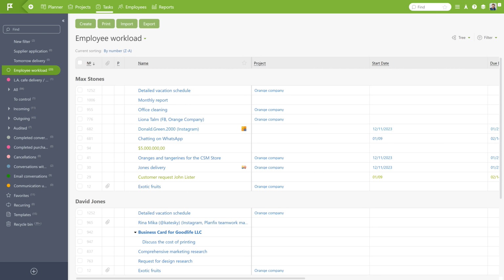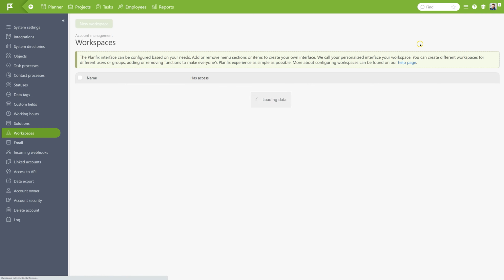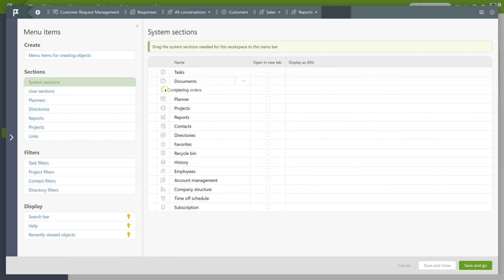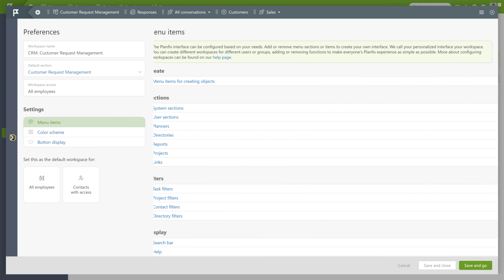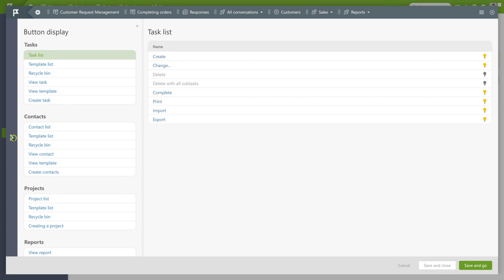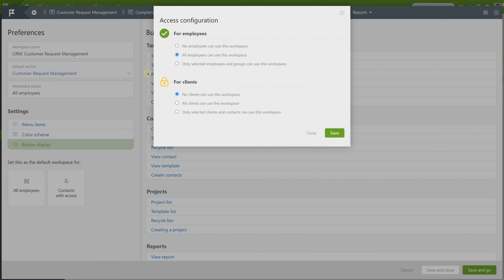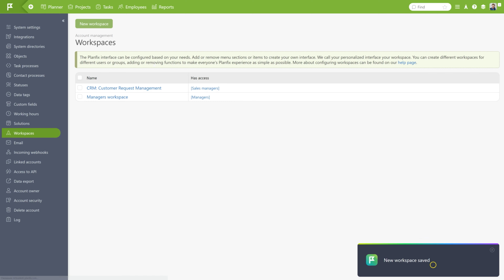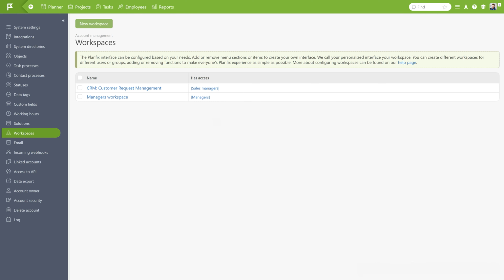Workspaces. One of the most reliable ways to configure access rights is through workspace settings. Secure data by only allowing the necessary sections in the employee's workspace. Configure the display of the buttons. Allow access to the workspace only for the employees who will be working in it. Important, check the access rights to all workspace elements before granting employees access. Otherwise, they will not see the necessary information.